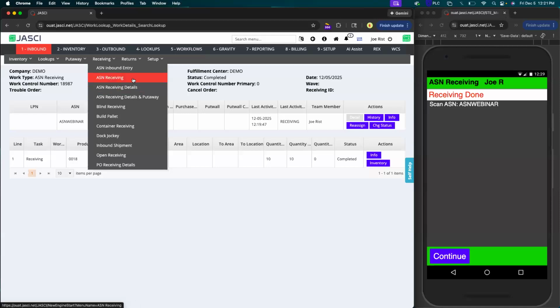Traditionally, ASN receiving without detail capture is kind of the point of ASN receiving, but some like to have that additional verification on the inbound to make sure they have the right goods and the right quantities.